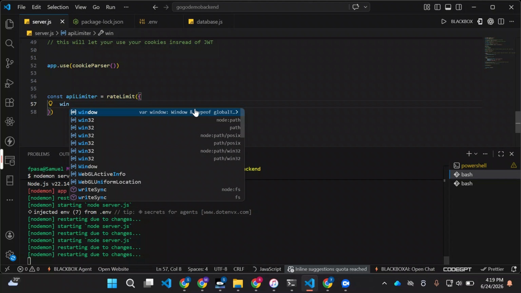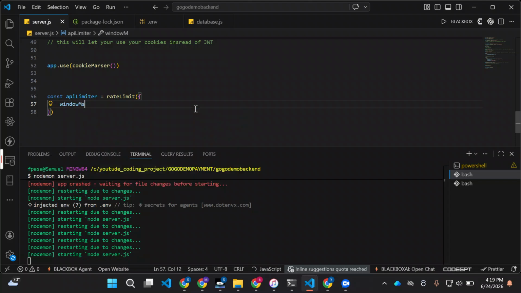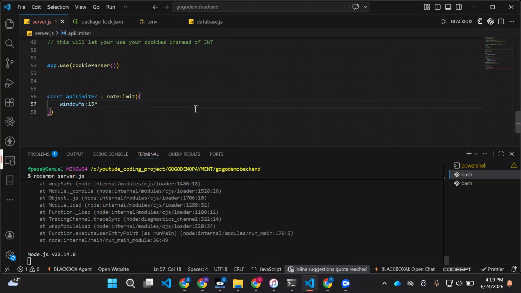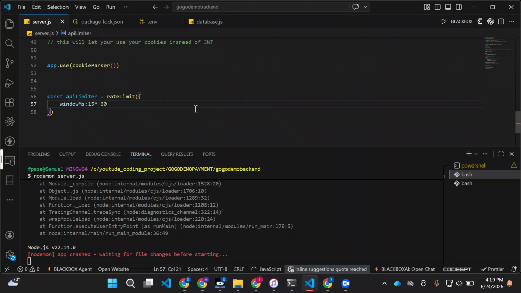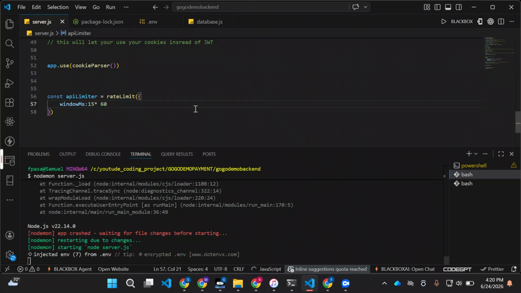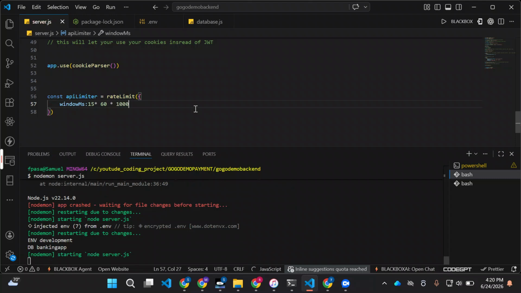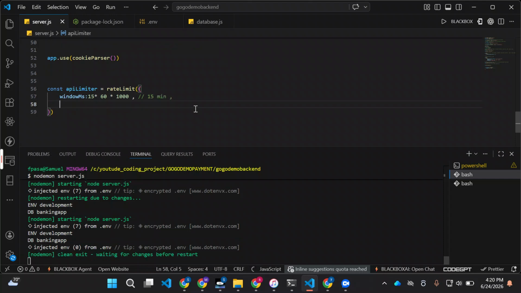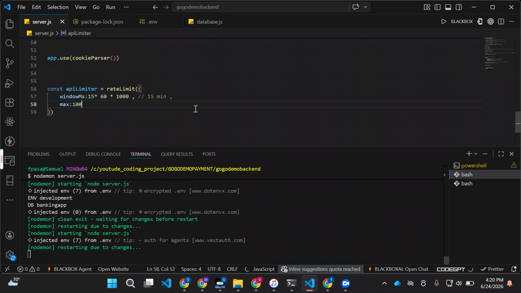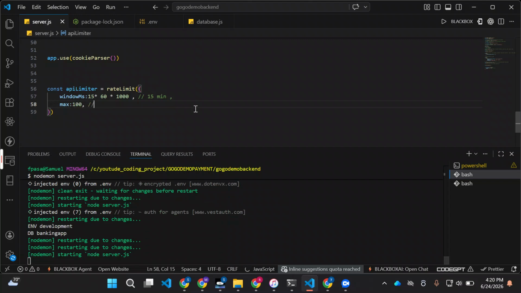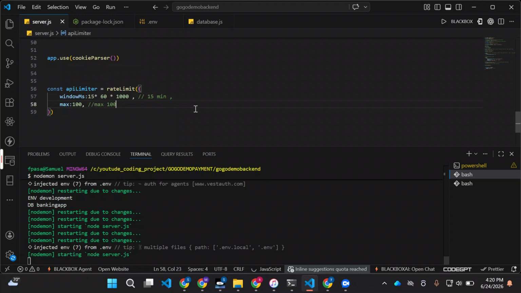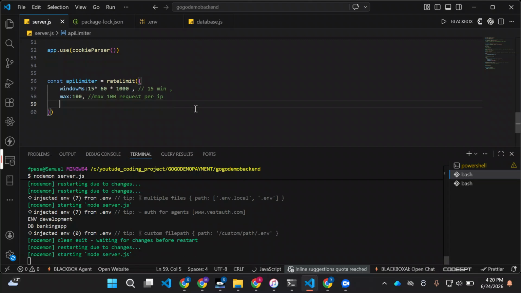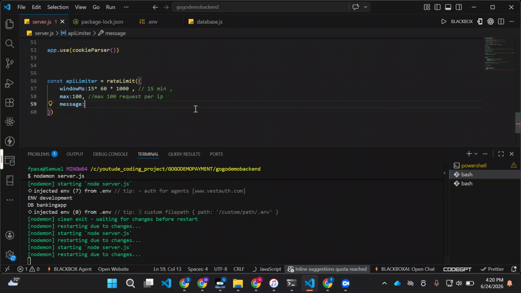I'm going to have windowMs, 15 * 60 * 1000. I'm going to set this to 60 minutes, every 60 minutes. So basically what this one is, is every 15 minutes, right? So I'm going to say max is going to be 100, meaning max 100 requests per IP, right? 100 requests per IP. So I'm going to set a message right here.